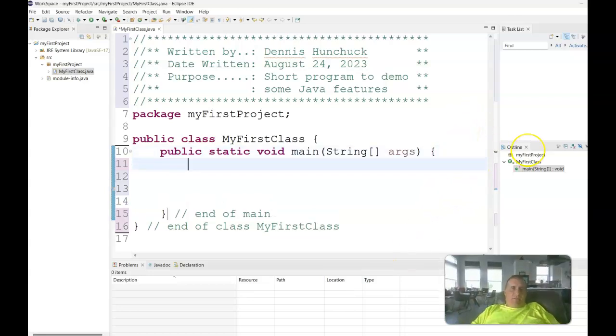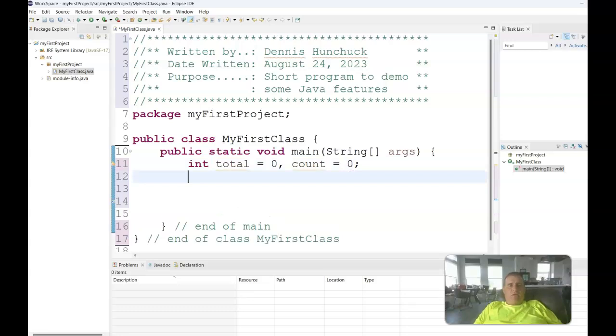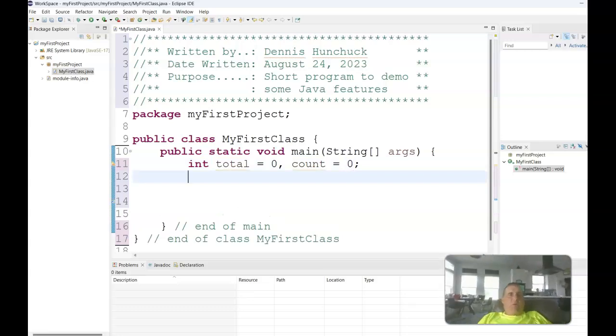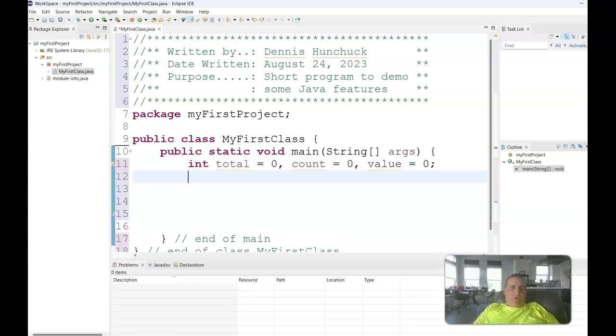All right, so the first thing I'm going to do is create a few variables. I'm going to create a variable to hold the sum or the total. So I'm going to say int total, and I'm going to default that to 0. I'm also going to keep track of how many numbers the user enters, so I'm going to have a total variable and a count variable. I think I just need one more integer variable, and I'll call it value. That value is going to be whatever integer the user enters.